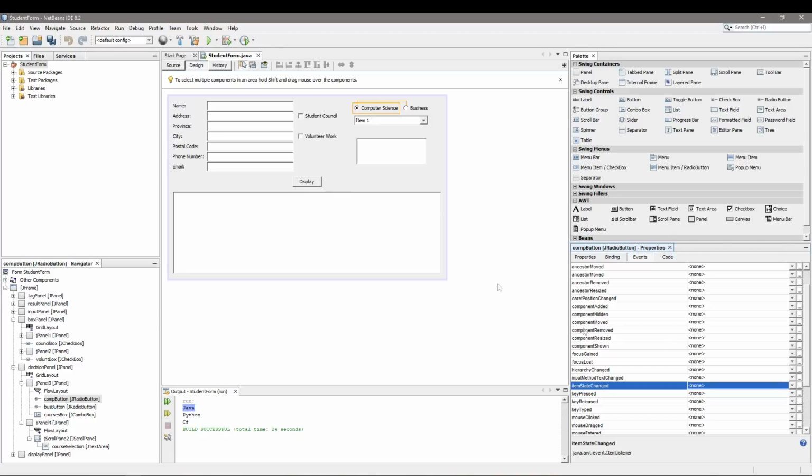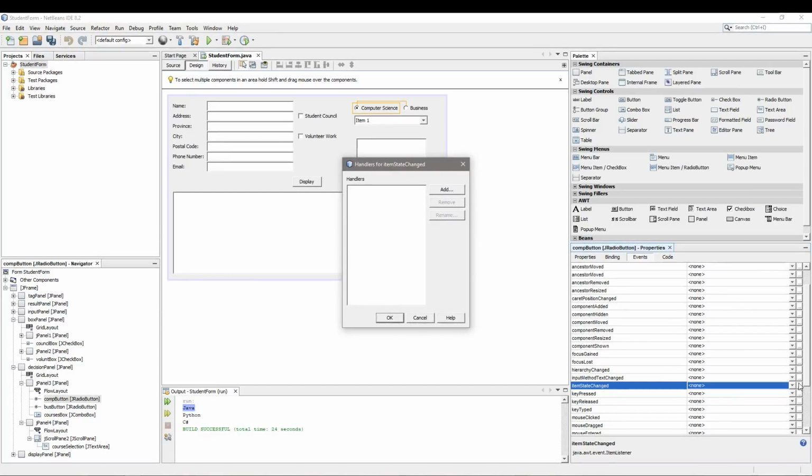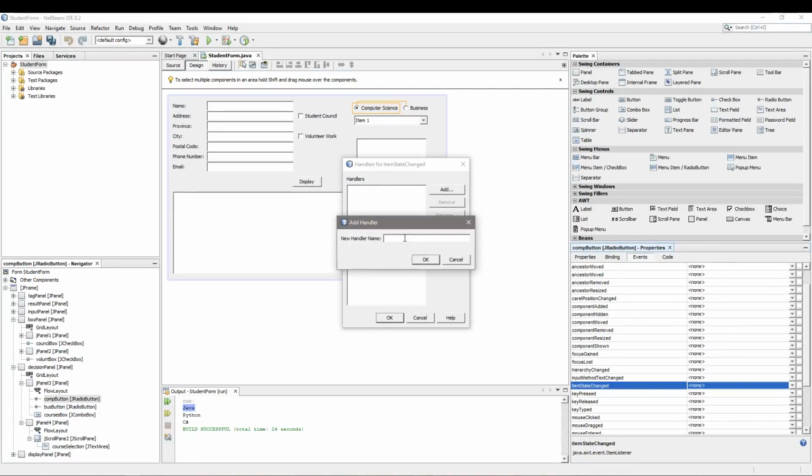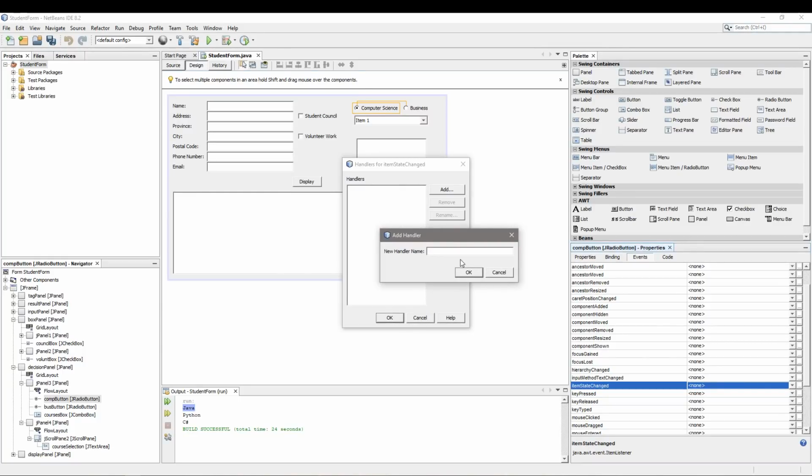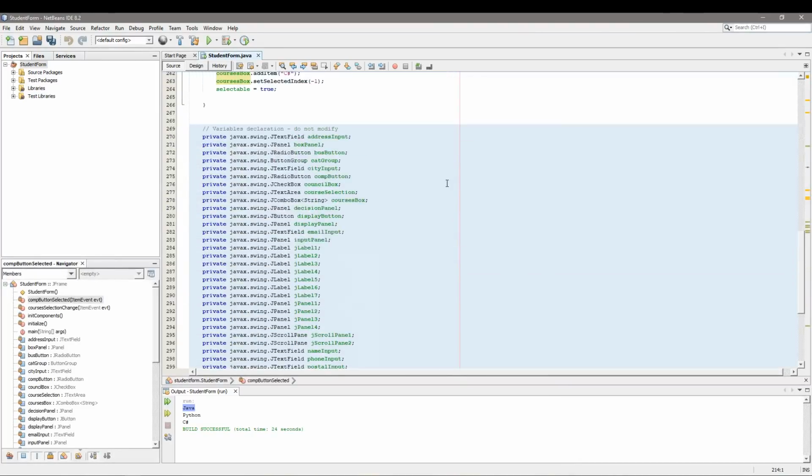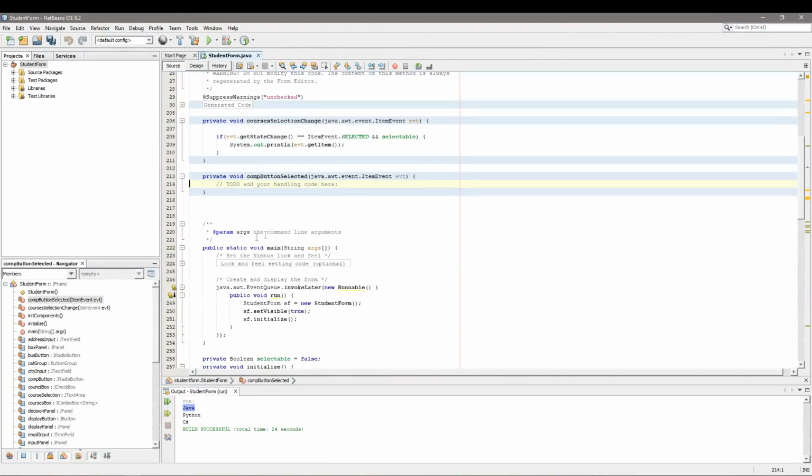Okay? Now, in here, I will create, just double click on the business button, and let's go to add a handler. I will call it comp button selected, because it's an action, right? I selected it. Now hit OK, and I don't know why it's doing this. It's bringing me all the way down. Anyway, okay, so comp button selected should be doing something. Okay, I don't know what yet.